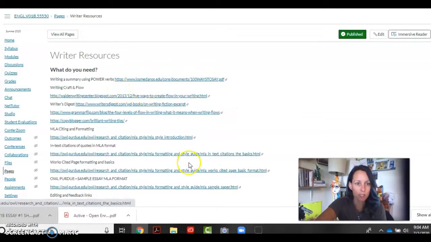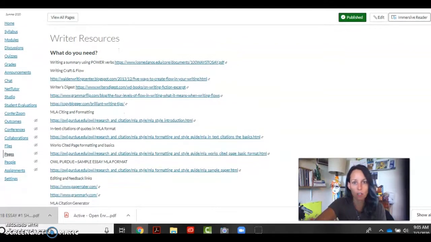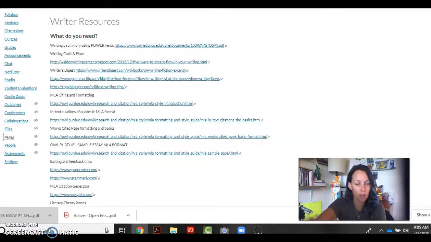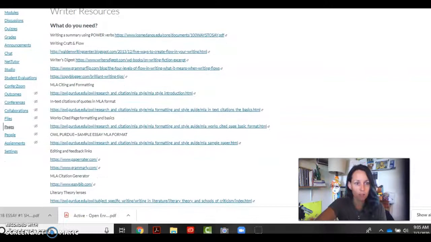What do you need? These are resources that I have found to be the most common ones I cite or give to students when they're working on their writing. You can play with those and hop on them and just see what's on there based on your need. But there's a few specifically dedicated to MLA citing.